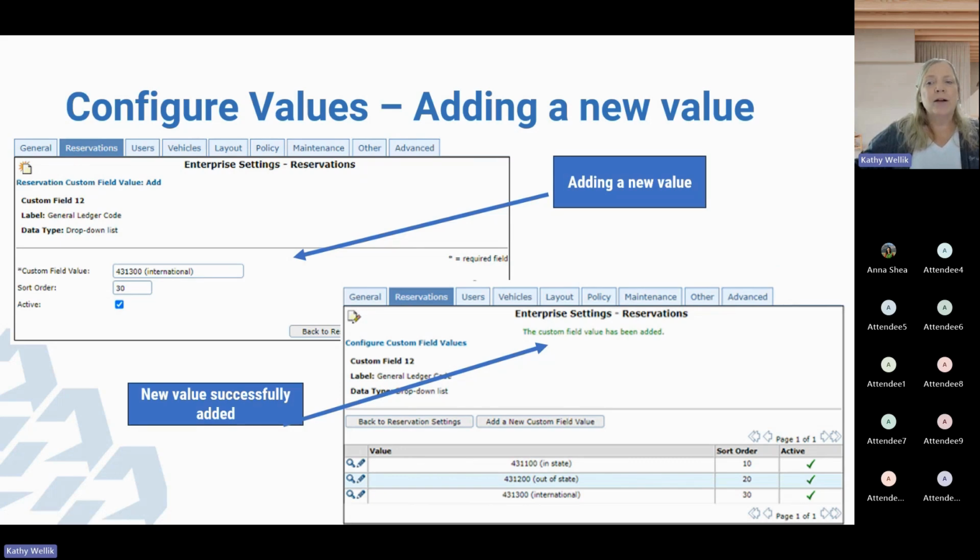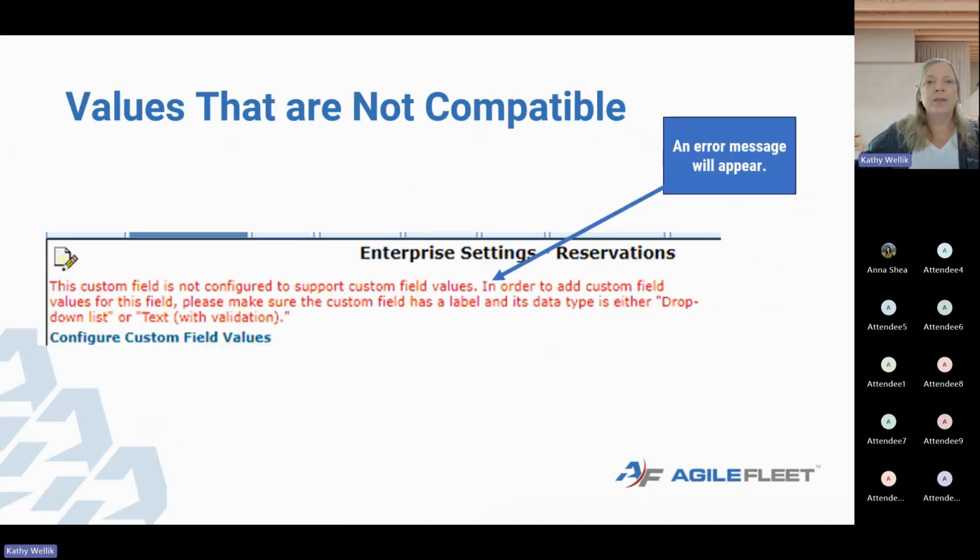By clicking the checkbox next to Active, the field will show up in the drop-down list. Click the Save Changes button to create the new value and have it saved in the Configuration Custom Field Values page. Please note that if the values do not work for the data type selected, an error message will appear and you will need to fix it.